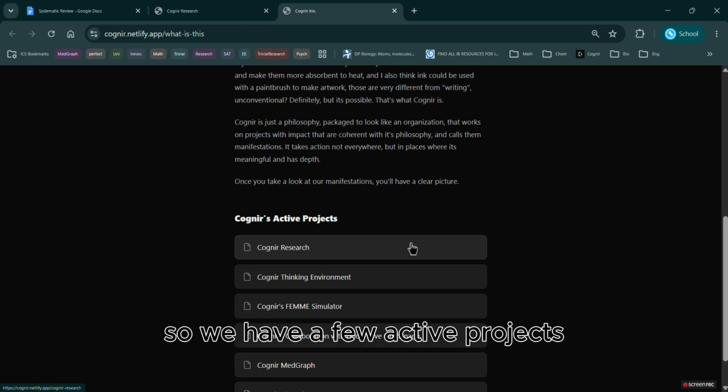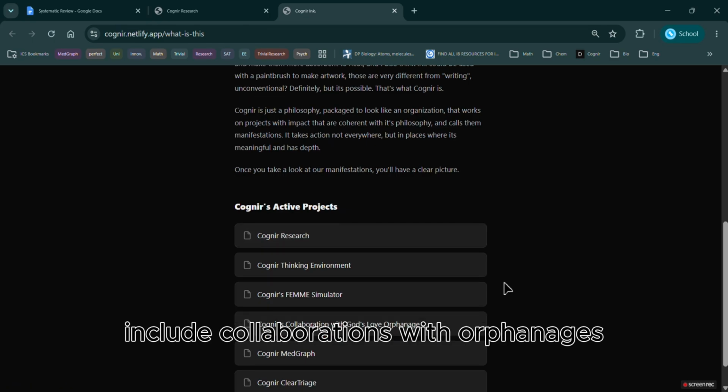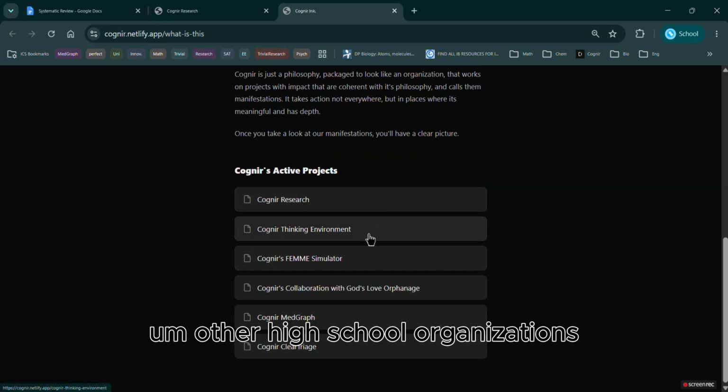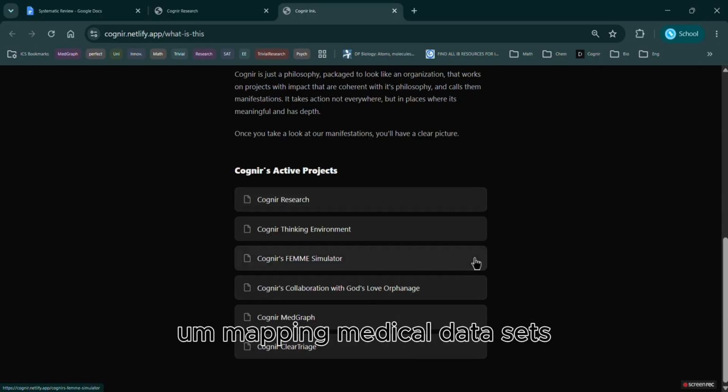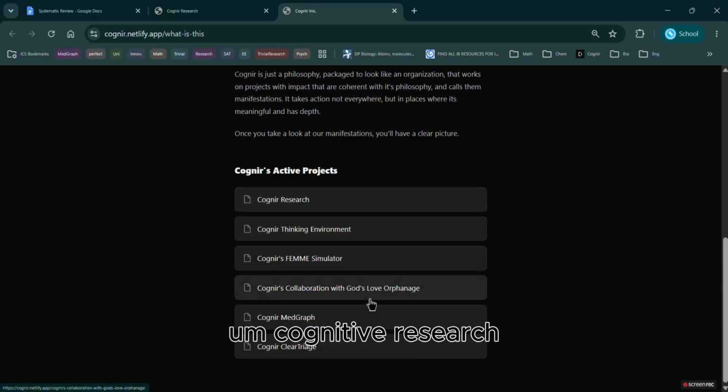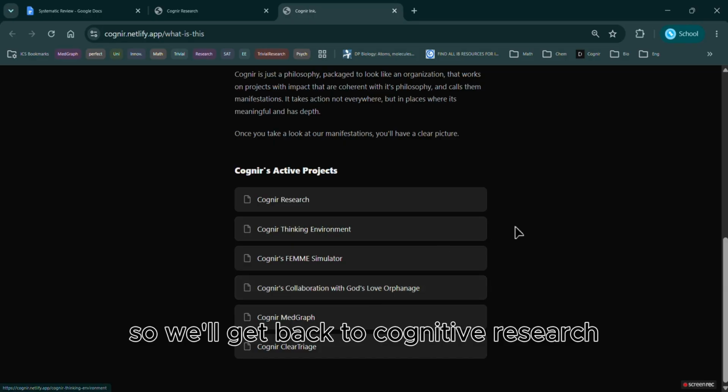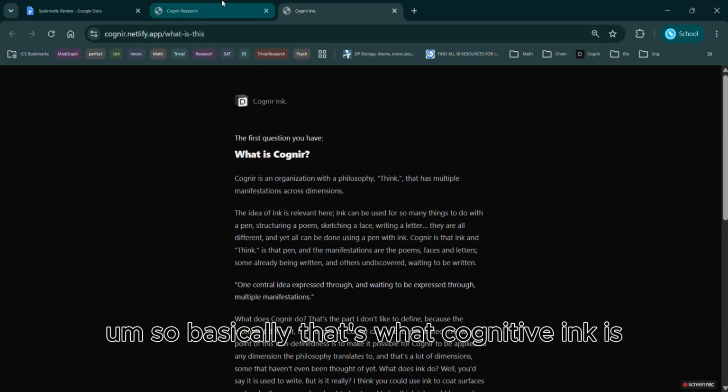So we have a few active projects, including collaborations with orphanages, other high school organizations, mapping medical data sets. Cognir research is definitely one. So we'll get back to Cognir research. So basically that's what Cognir Inc. is.